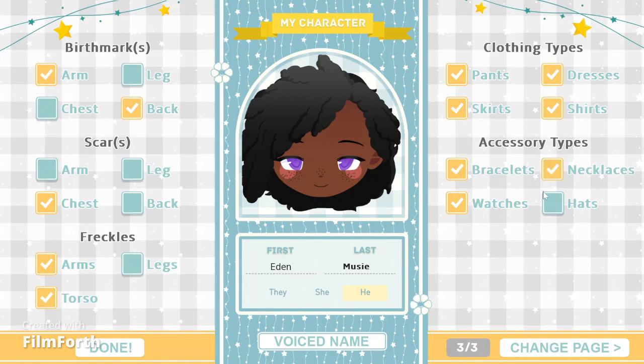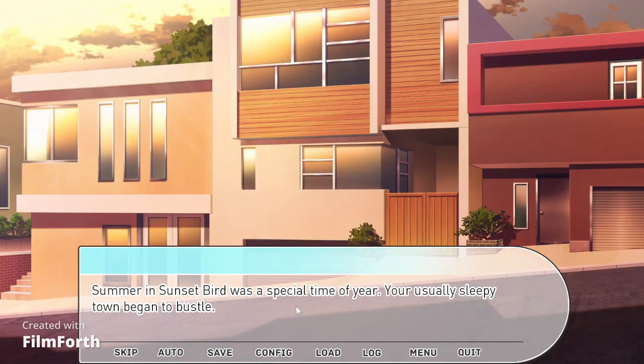Bracelets, watches, necklaces. Not really a fan of hats. Yeah, I think we're done. So this is Eden Musey. Eden Musey. Looking cool. Right here. Let's go.